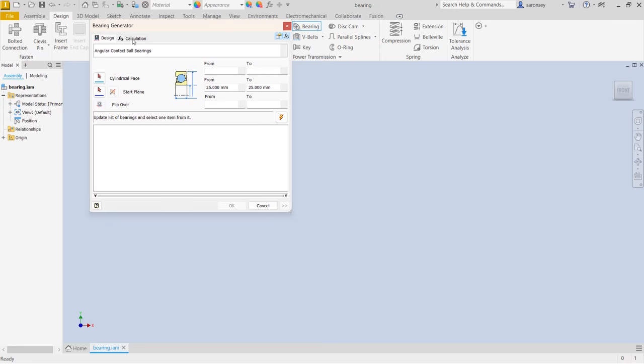At the top here, we have design and calculations. Our focus is going to be on the design. Now here, we are browsing through angular contact ball bearings. You can change that if you want. I'm going to show you how to do that, but let's just take a quick look at the options here and what they can do.